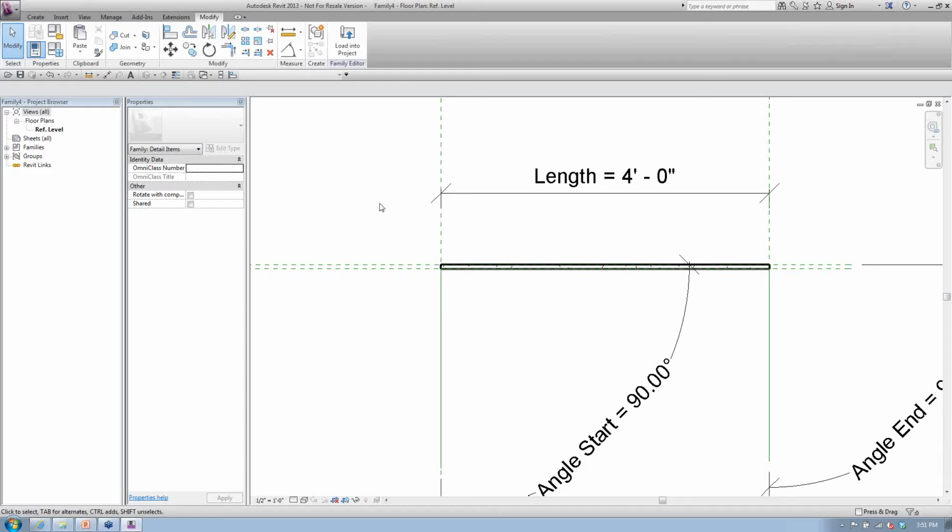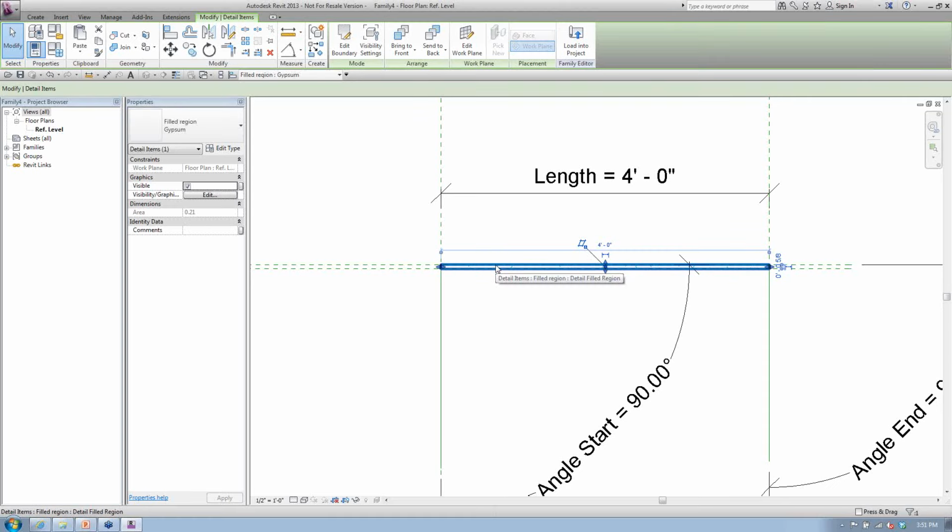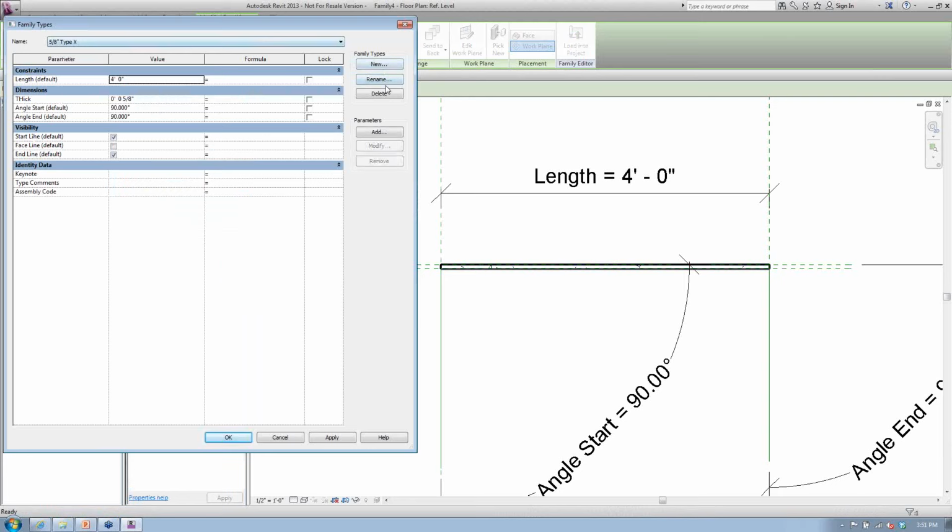What's great about doing this as concrete, now all I have to do is basically do a save as, which I didn't save, so I'm not going to do that step. But now all I have to do is take the filled region, change it to be concrete, go change the types. Oh, now I don't want 5/8 type X. Let's go ahead and rename this one and call it 6-inch concrete, 6-inch wall. I should probably change it to be 6 inches thick, huh?